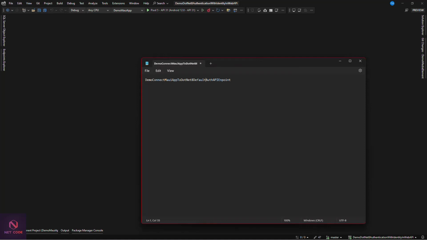So the name of this project I'm going to create here is going to be Demo Contact MAUI App. It's Demo Connect MAUI App to .NET 8 Default Auth API Endpoint. It's very long, isn't it? I intentionally made that so that as soon as you go to the GitHub, you're going to see it. You can extract the definition from this repo. Okay, so let me just grab all this, I can't type all this. I have to grab it.